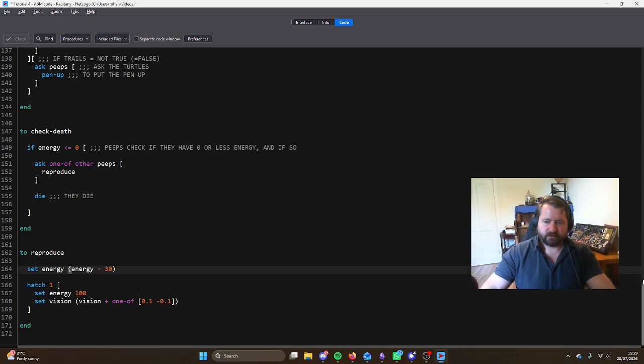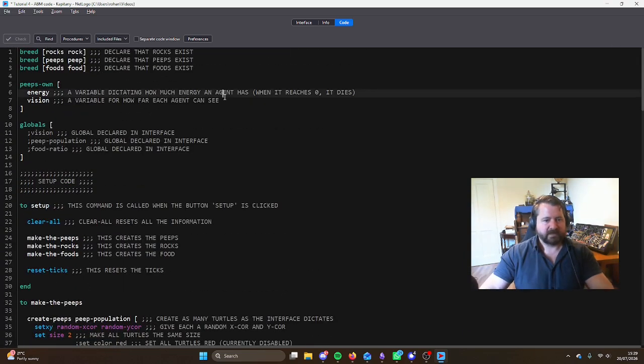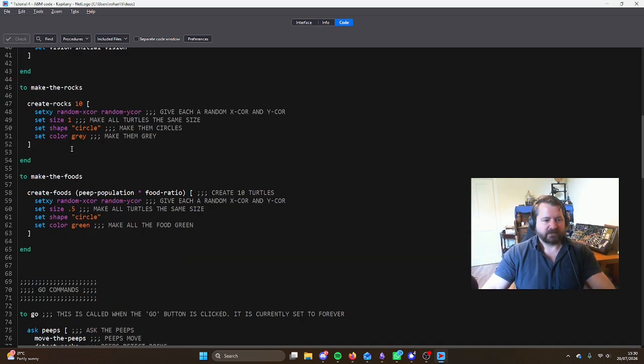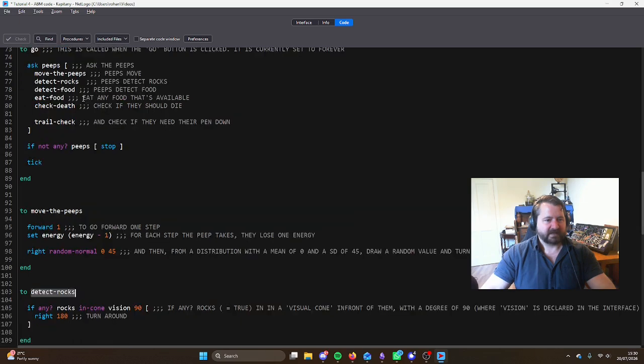So pretty straightforwardly, we can do as we've done before. We need to give them fear. Let's give them a variable called fear, a variable for dictating how close each agent is willing to get to a rock. Okay, we've established that. Right now, it's doing nothing. We can look at our procedures, and if you remember, we have a nice little shortcut to find it. We have detect rocks.